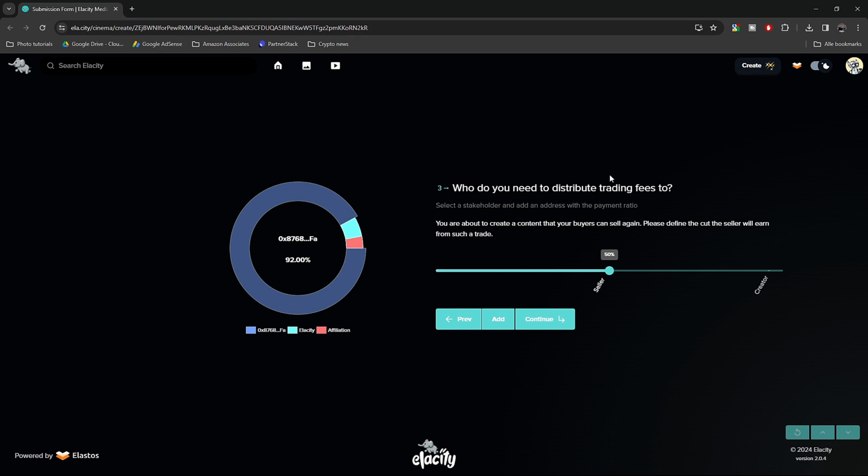And then, you are about to create content that your buyers can sell again. Please define the cut the seller will earn from such a trade. Now, setting it too high, you won't get any. Setting it too low, it might not be interesting for someone to buy this and resell it. So I'm just going to put it on 15%. I'm going to click continue.